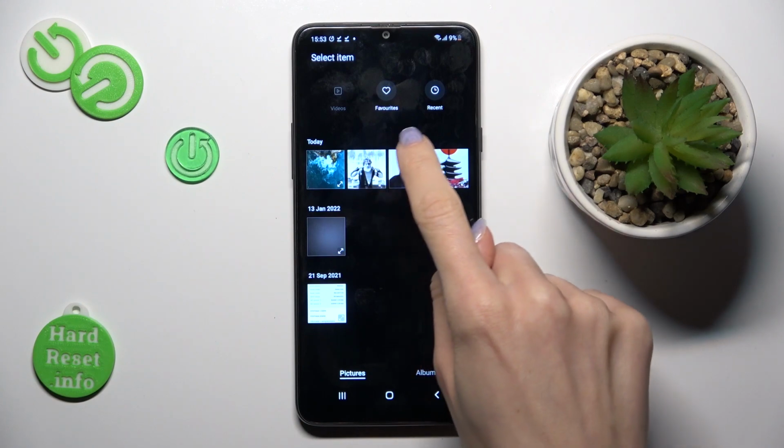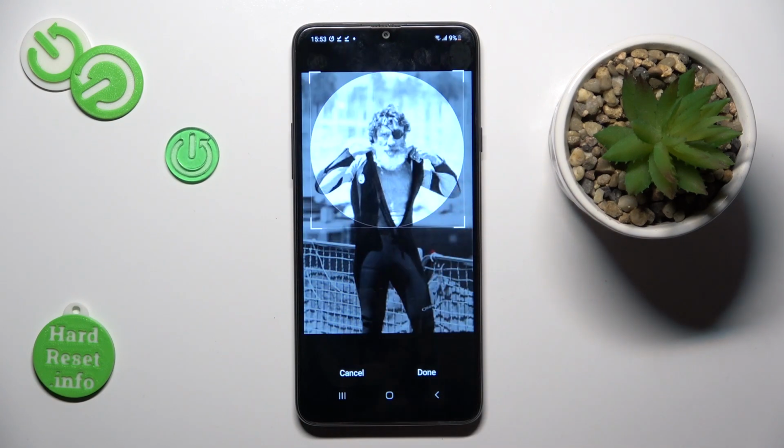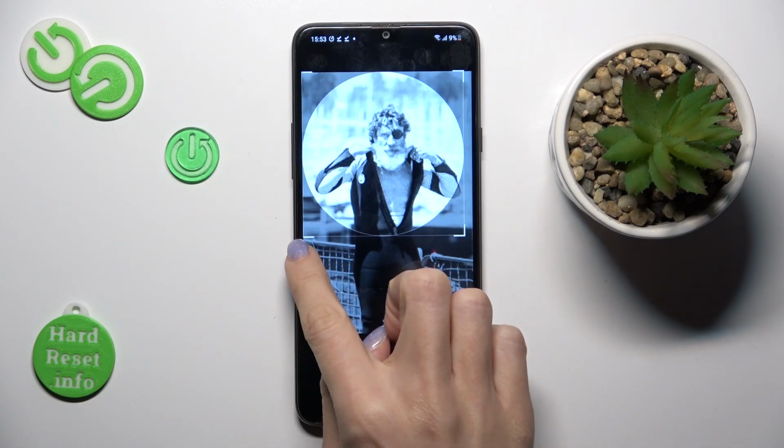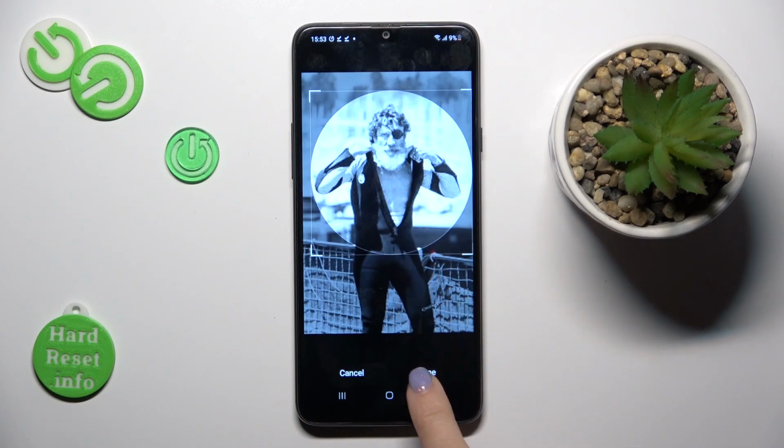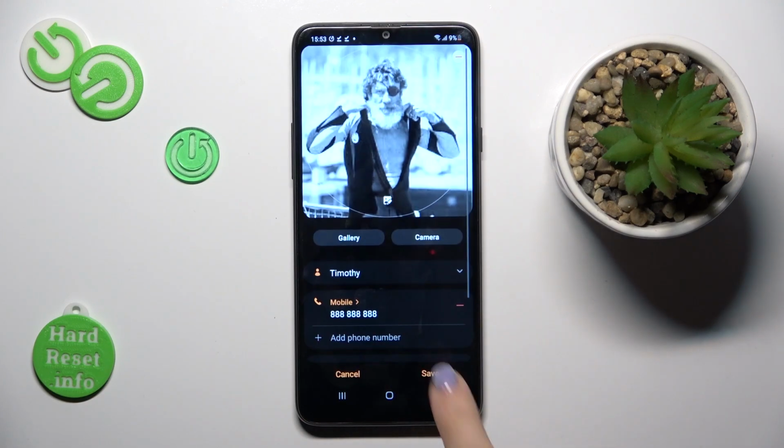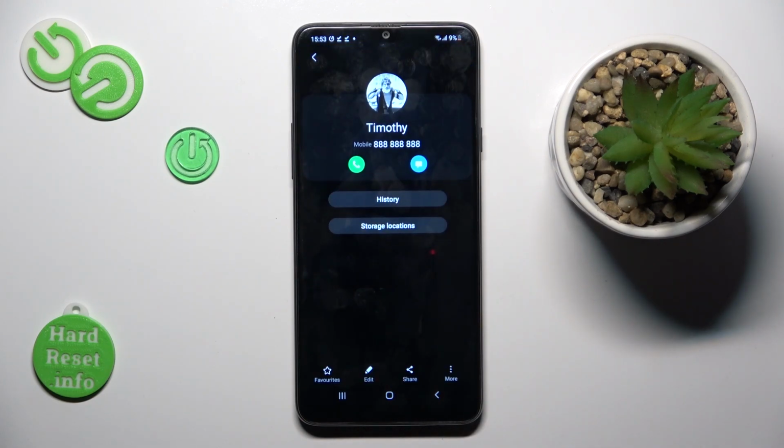Okay, so now it worked. As only you open the picture, and it should be at first try, you will be able to crop it however you like. Then click on done, and then select save. And that's it, that will be all. From now on the picture is assigned to your contact.